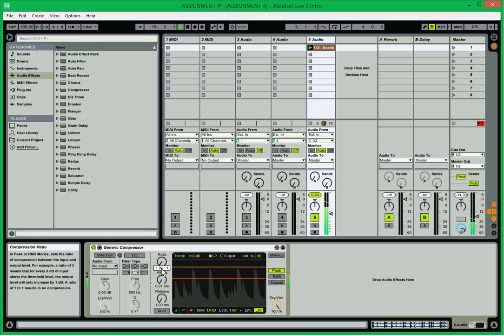If I increase this to, let's say, 30, that means that a signal 30 dB above the threshold will be output at only 1 dB above the threshold. So the compressor is basically taking the signals above the threshold and making them quieter, which in turn allows you to turn up the output gain eventually, and that has the effect of making the quieter sounds louder.